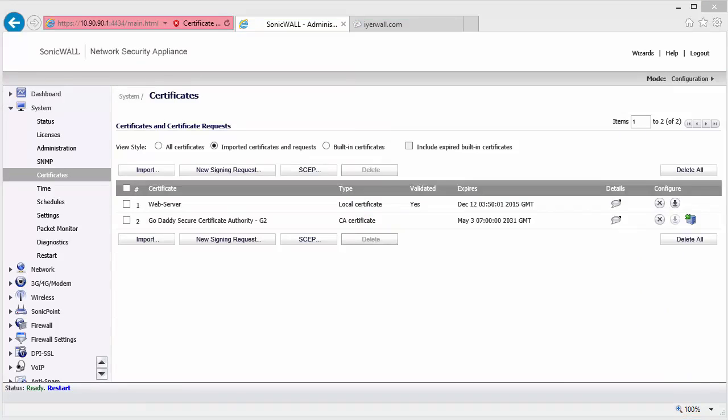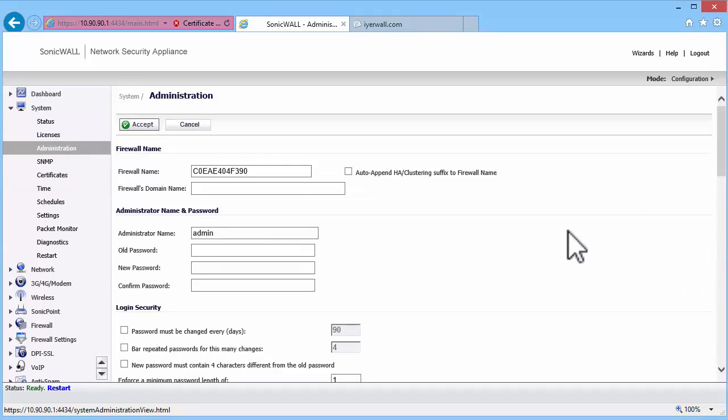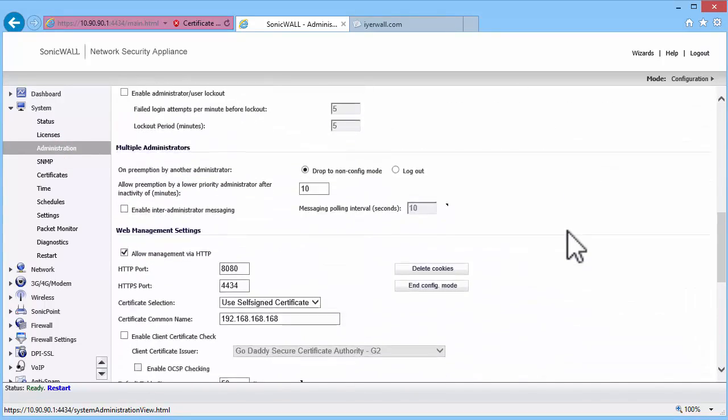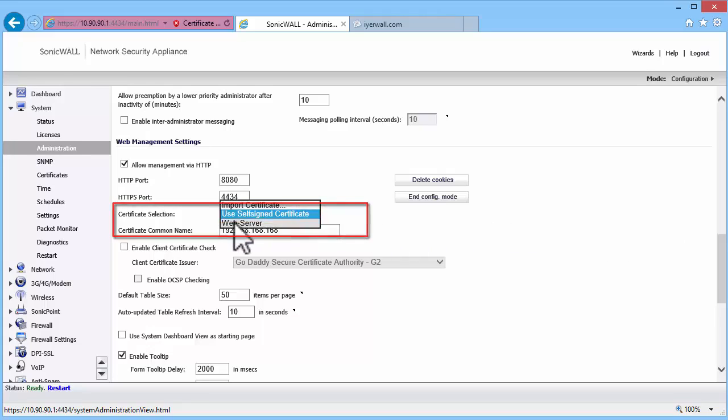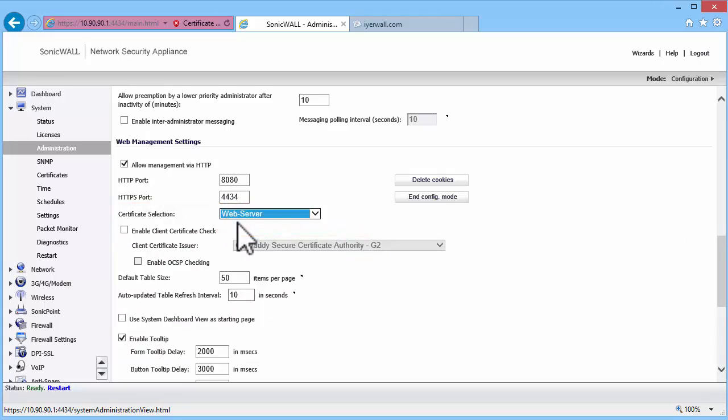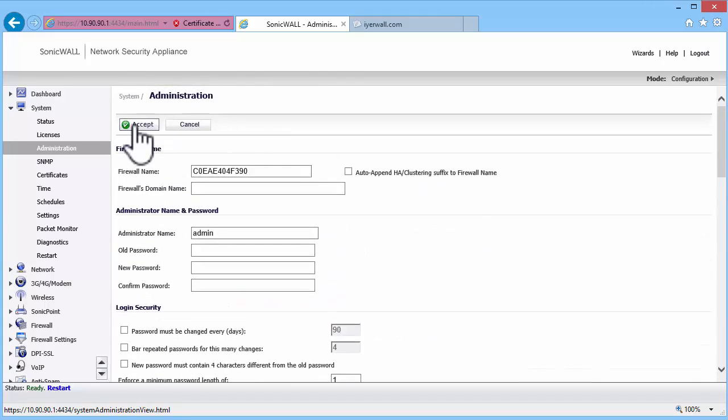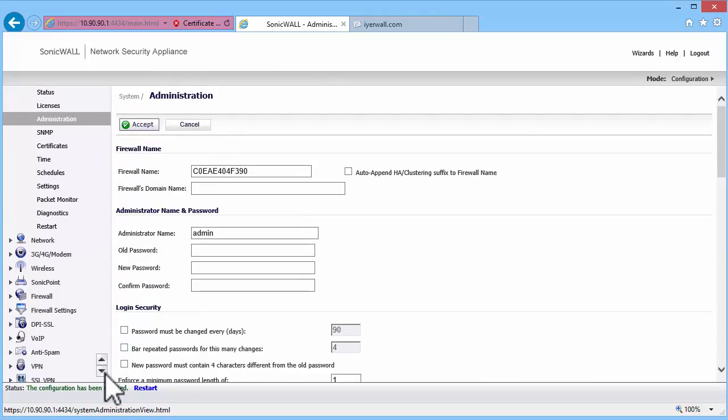We can now use this certificate for Sonicwall web management or in SSL VPN or both. Go to the Administration page under System. Here, scroll down to Web Management Settings. The certificate we just imported must be selected under Certificate Selection. By default, it uses the SonicWall Self-Sign certificate. From the drop-down, select the certificate we just imported and click on Accept at the top to save the settings.